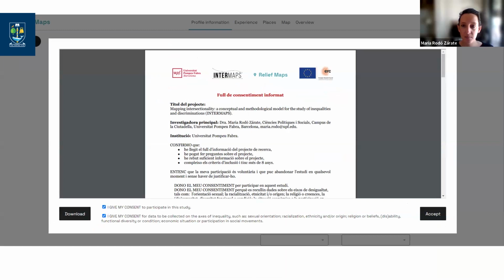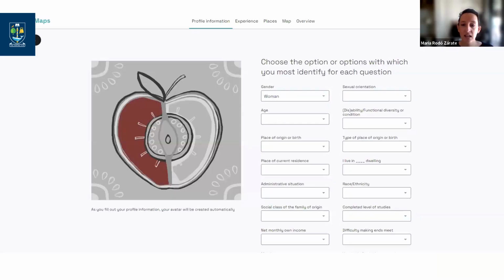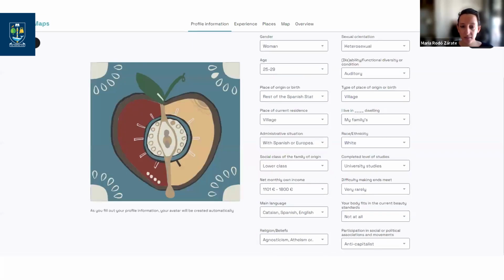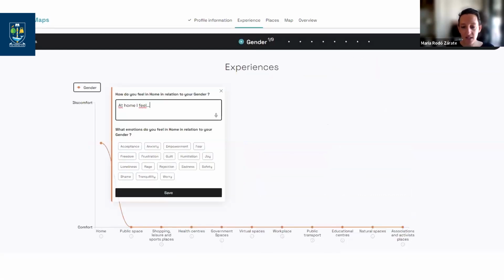Once the participant consents to participating in the research and using the website, they are asked to fill in the form in relation to their profile. You have already seen it. So this is the first step, and once the form is finished, they see this screen, which has really changed from the previous website. So now what you have with the Relief Maps website is this screen.